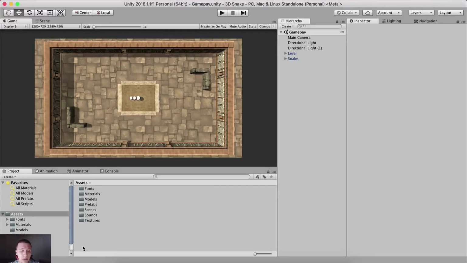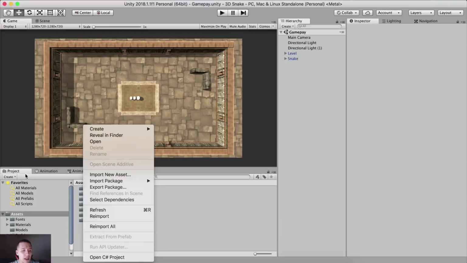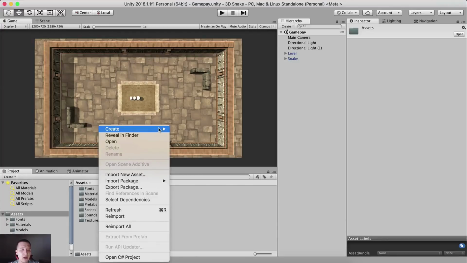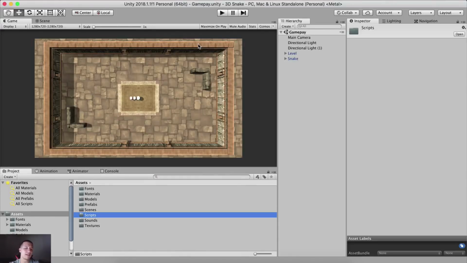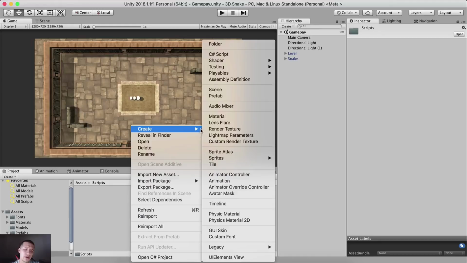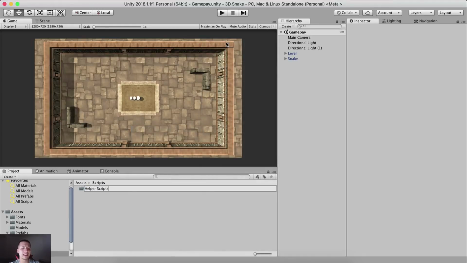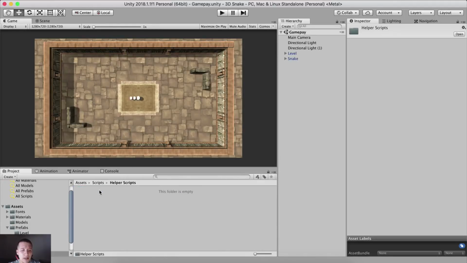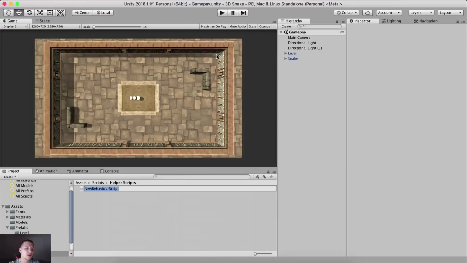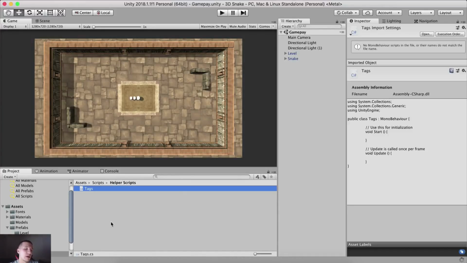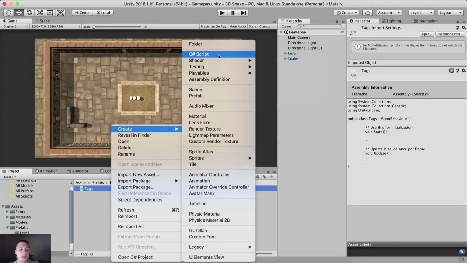In order to do that, we need to go in our project tab and right click and create a new folder. And this one is going to be our scripts folder. And inside of this one, right click, and I'm going to create here a folder for helper scripts. Now for our helper scripts, the first script that we need to create is our script that's going to hold our tags. So I'm going to name it tags. And first of all, right click, create a C# script.